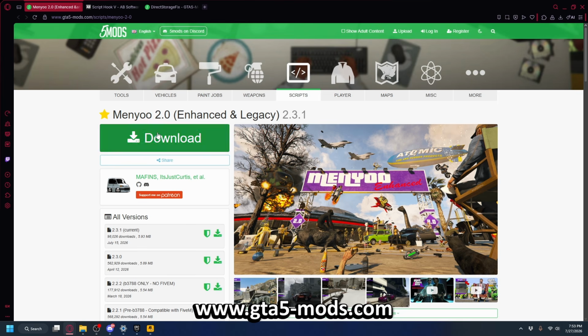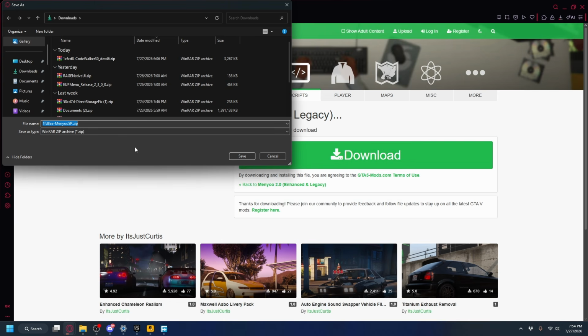Now to download it, you can go to gta5mods.com. I'll put the link in the description. So once you're here, you want to download the latest update. Currently it's 2.31. Just hit download and hit download again. Save it somewhere on your PC. By default, it'll go to your downloads folder.